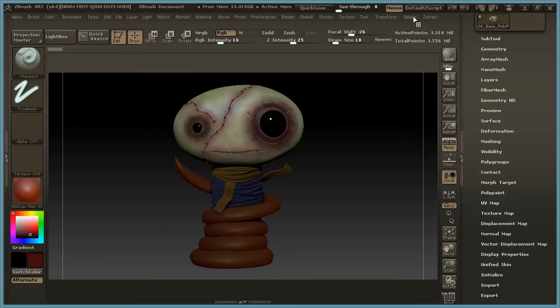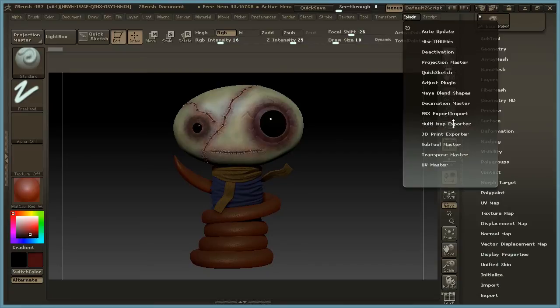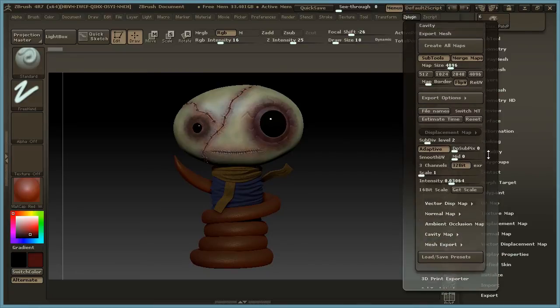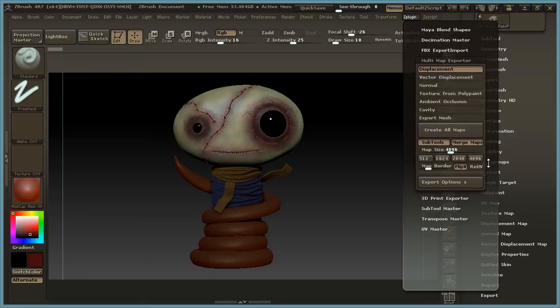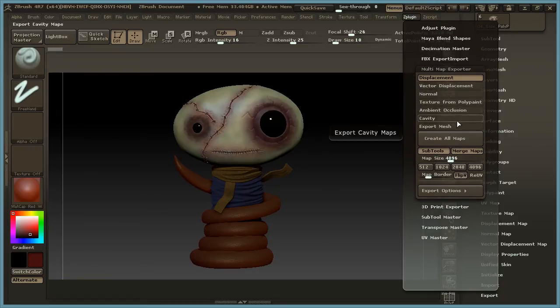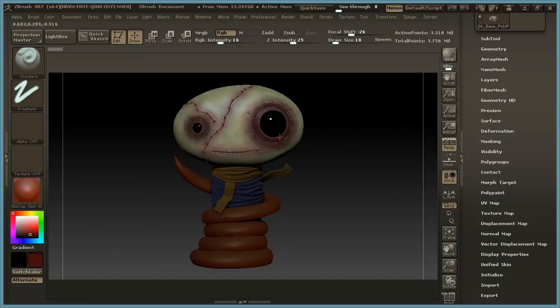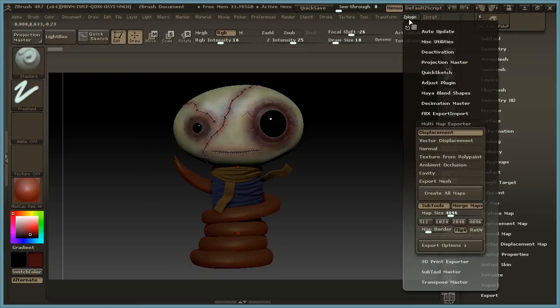All we need to do is go to Z plugin, and down here we have multi-map exporter. I just close these up, and basically what this will do, this will go through your models and your subtools if you want to. Like down here we can export them for visible subtools too, although for this model I know that the head, the scarf and the body all use the same map, so we may have to hide the eyes and the stitches and the snake, because the snake's on a different map and the eyes and the stitches don't have UVs, or they might have UVs which are not ideal, so we'd need to hide those.